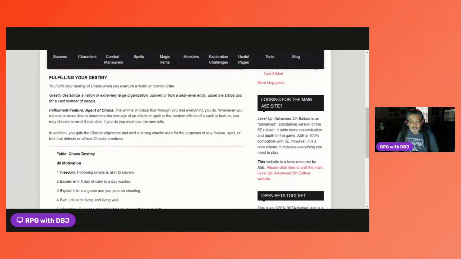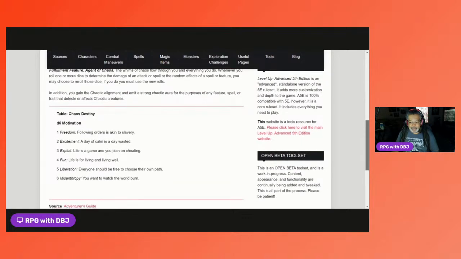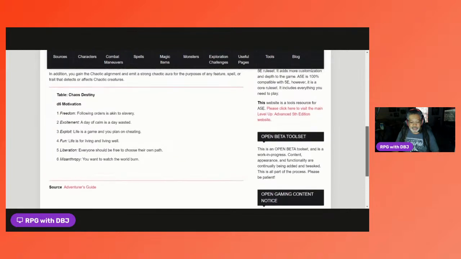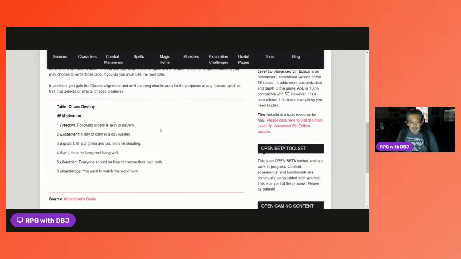And this is an example of how alignment still exists in A5E, but it is not restrictive. For example, this character gains a chaotic alignment and emits a strong chaotic aura, but you still act the way you want to, right? You still have your own personality, and other creatures may sense that about you, and that might be good or bad. Magic and magic items may have some effects on you, things like that. And there's a random D6 table here, so you can customize the kind of chaotic creature that you want to be.